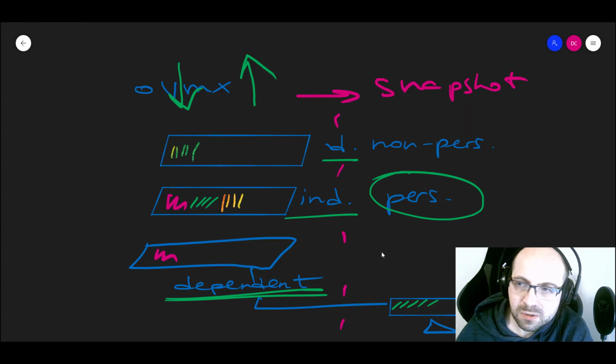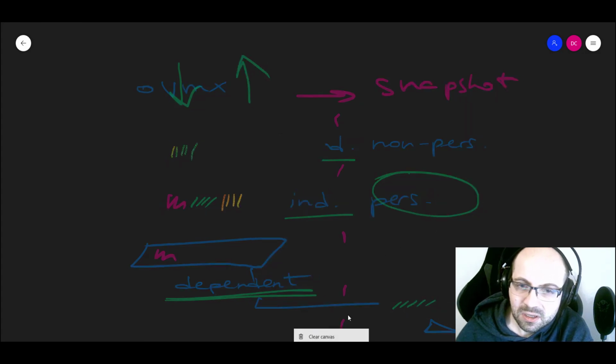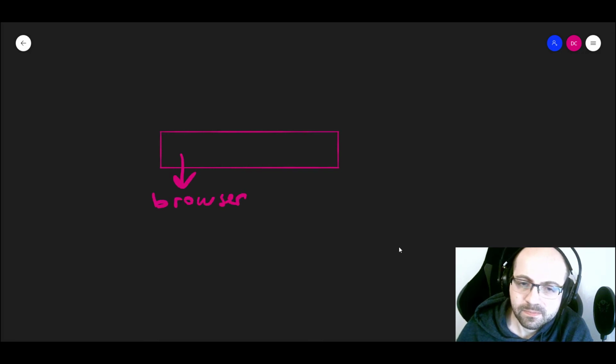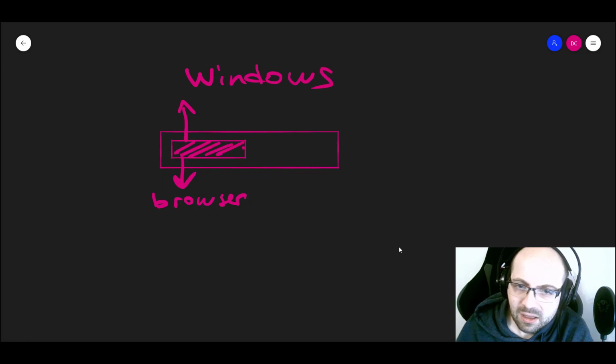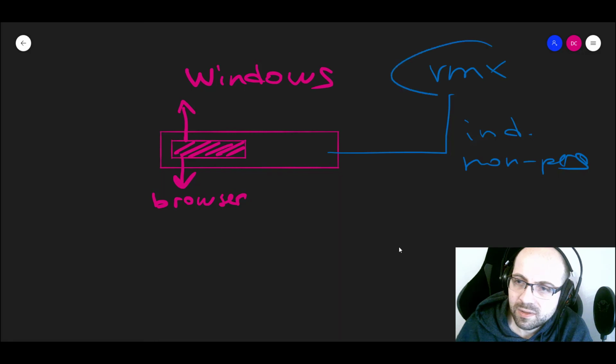So what is the use case of independent non-persistent? Let's say you create a machine with a standard dependent disk and you install a browser, and well, before the browser you installed Windows OS. So now this disk has Windows and a browser. Then you copy it and connect it as independent non-persistent to another machine that you want to use with the VMX process.